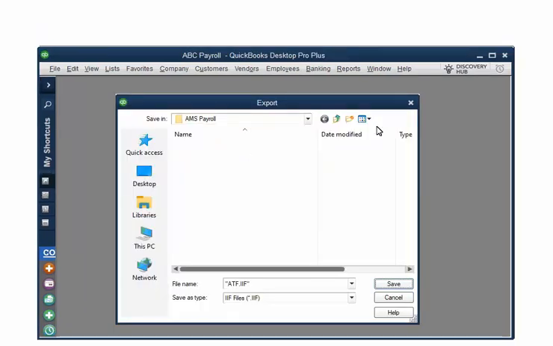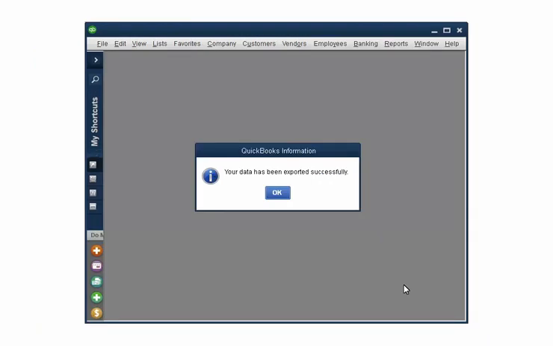The file needs to be saved in the Payers folder for the 1099 ETC program. Enter the file name exactly as it appears on the screen. The file name should be ATF.IIF. Make sure there are quotations before and after the name. Click Save. Now that the file is created, click OK.